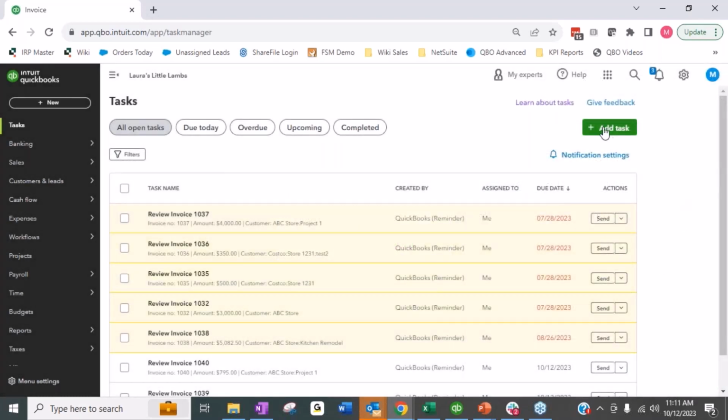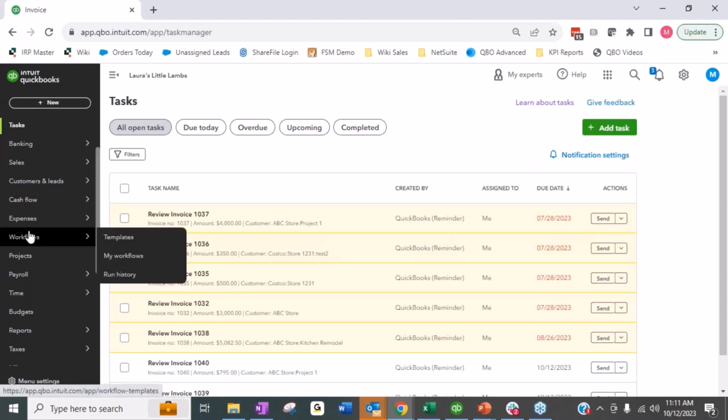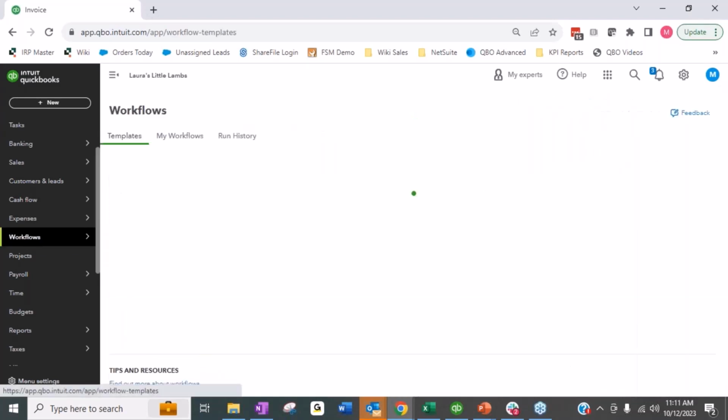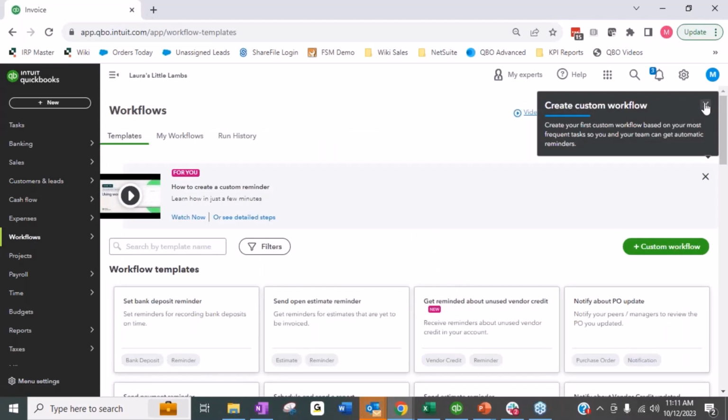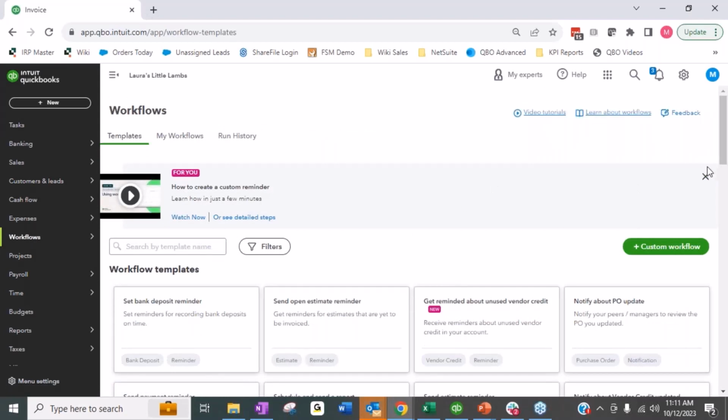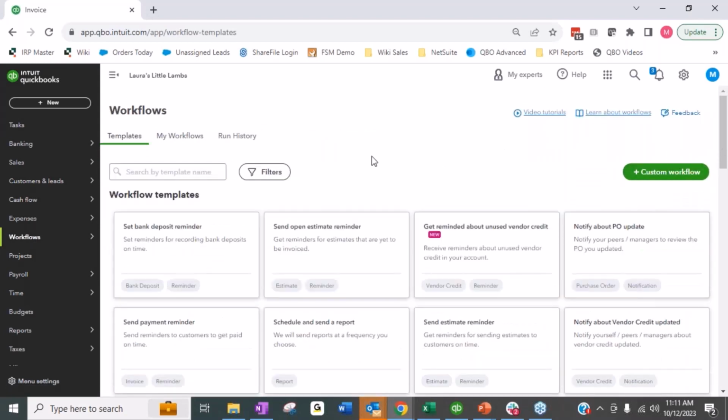Okay, so tasks are pretty straightforward in that way. Now we're going to go into workflows a little bit and how they affect tasks. So workflows, we will do a separate webinar on creating custom workflows and things like that. But I'm going to talk about some of the workflows that already exist, that are already set up in here.